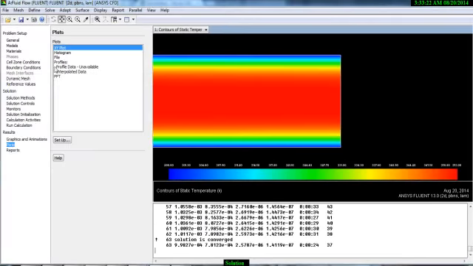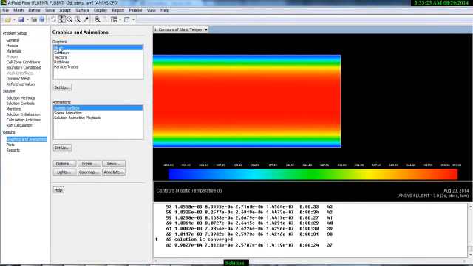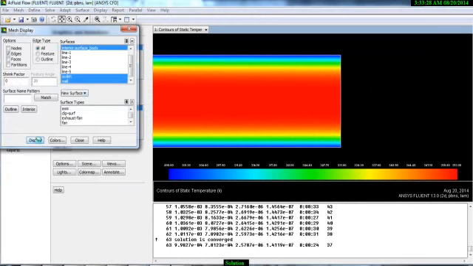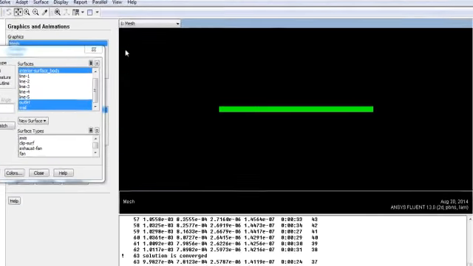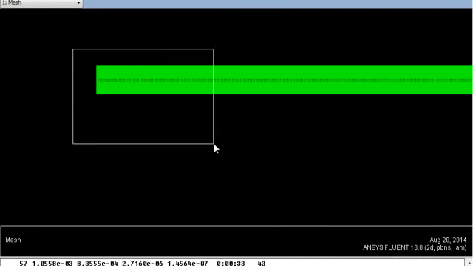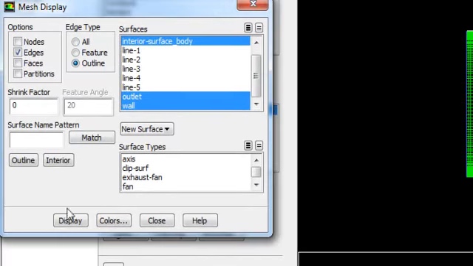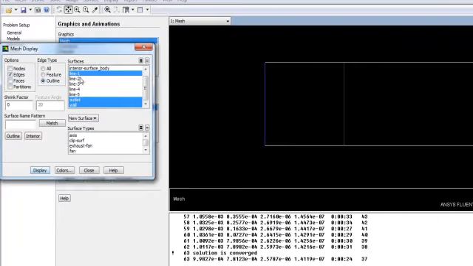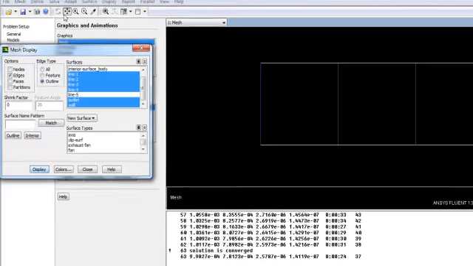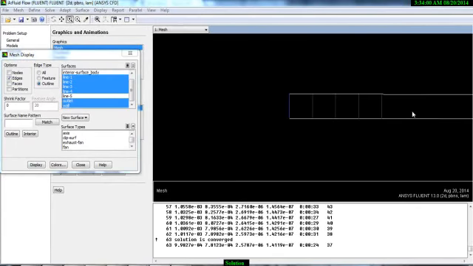If you want to see the lines, go to graphics and animation, go to mesh, setup and display, and you will see the mesh. So zoom it and then go to outline and display the outlines. Now select line 1. This is your line 1, line 2, line 3, line 4 and line 5. So we will see the velocity distribution along this line for different positions.